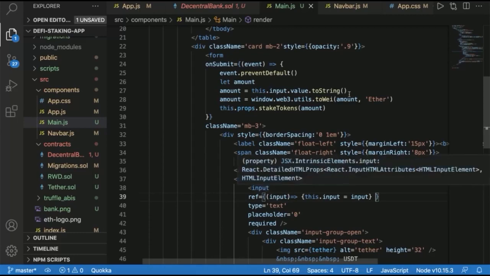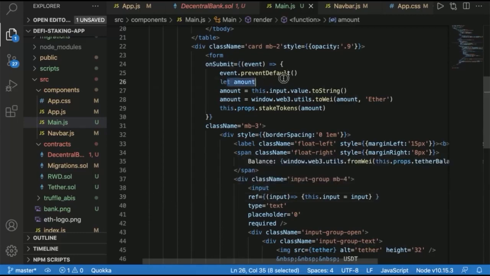Let's go over it. Essentially, we have this variable called amount, which can change, right? And the amount is the input value that we're turning into a string and converting. And that amount ends up becoming the amount that we're staking, right? In order to do this, we grab it from the input specifically that we reference, which is this anonymous function here, by calling ref and then setting this.input to equal the input argument of this function. If that's confusing, no worries. Let's just take a look at it now.